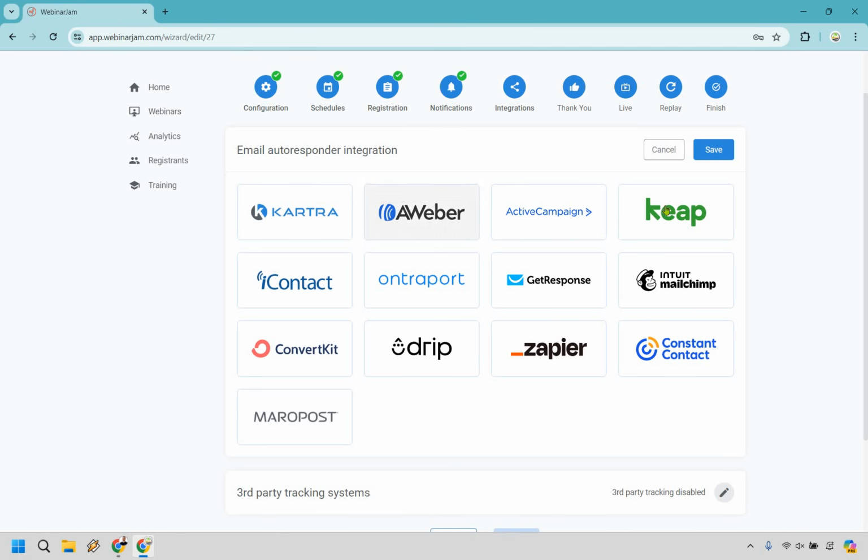And we have AWeber, ActiveCampaign, Keap, iContact, and a bunch of others, as you can see. In case yours isn't there, what you can always do is use Zapier with it, which is a way of integrating with any other email autoresponder out there. They're very flexible that way, so that's how you can do that.